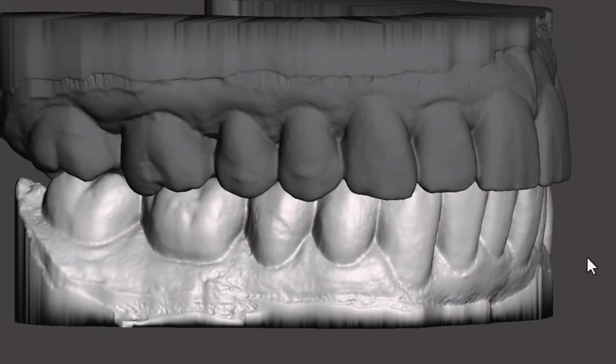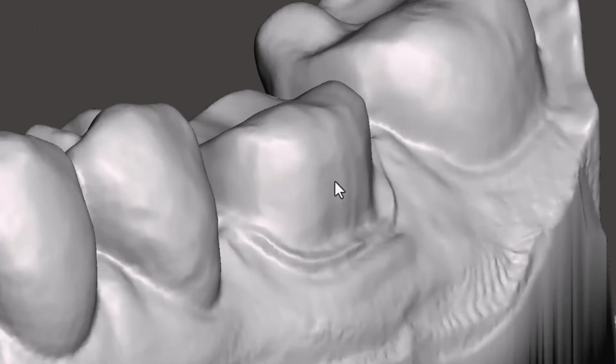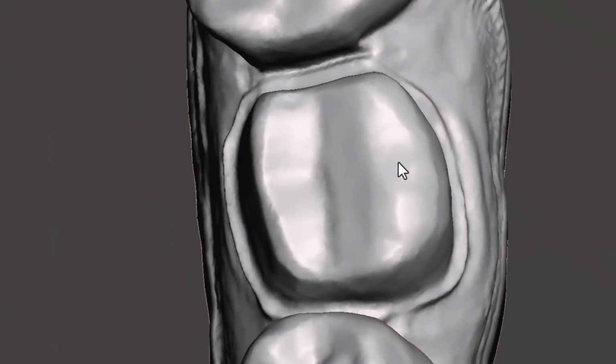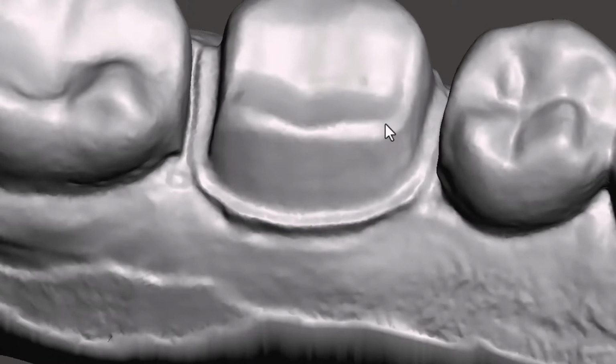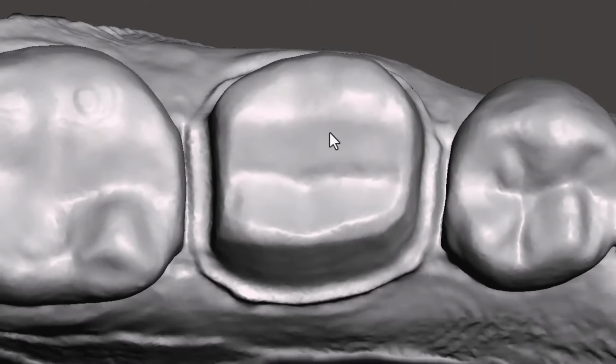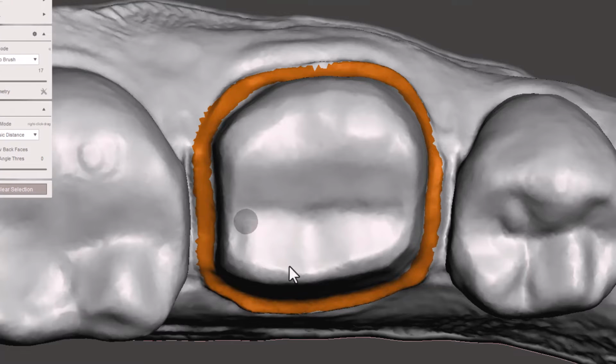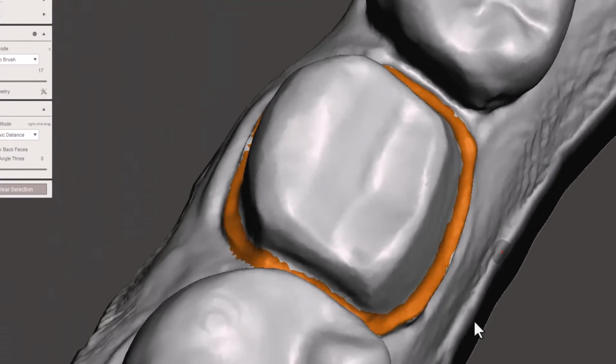On this next example, we can see that it was also exported in bite relation. And when we zoom in on the prep tooth, the design recommendations have been followed for the incisal and occlusal surfaces, and the margin is well defined. The margin also has a nice rounded shoulder. There are no feather or razor edges that can result in accuracy issues later.